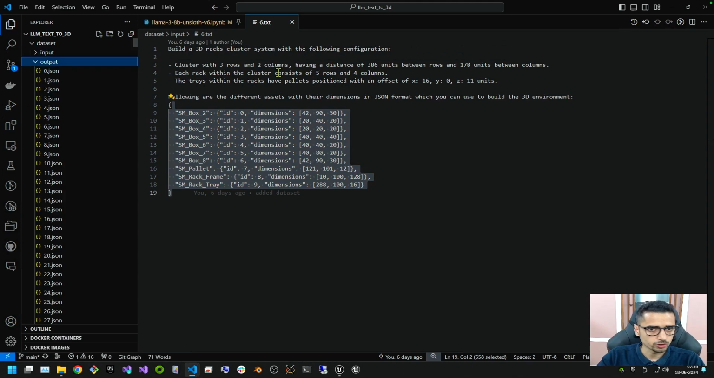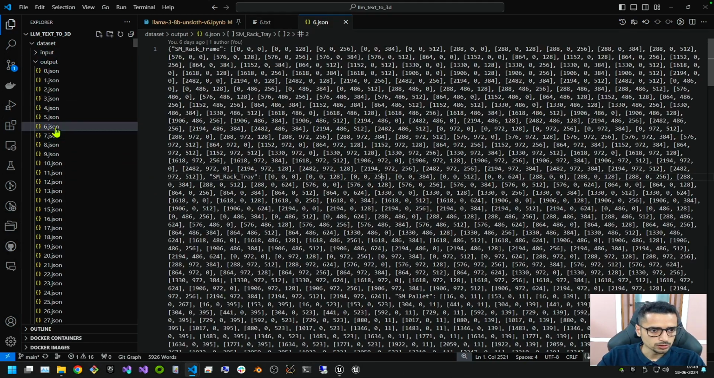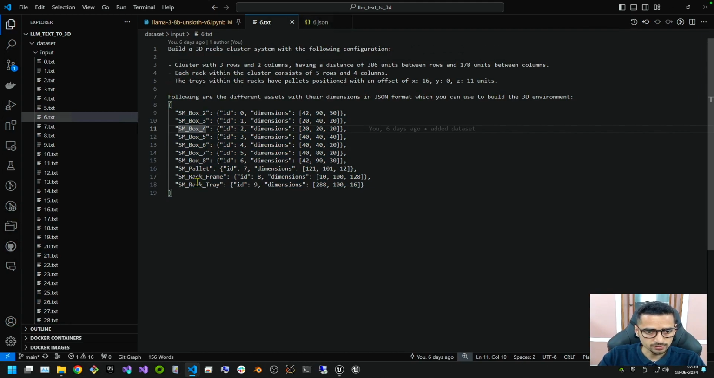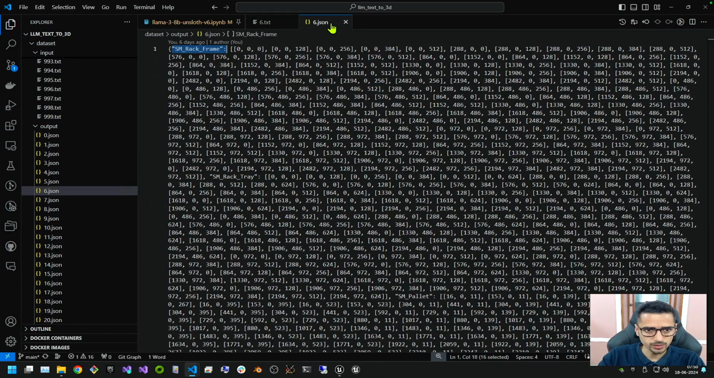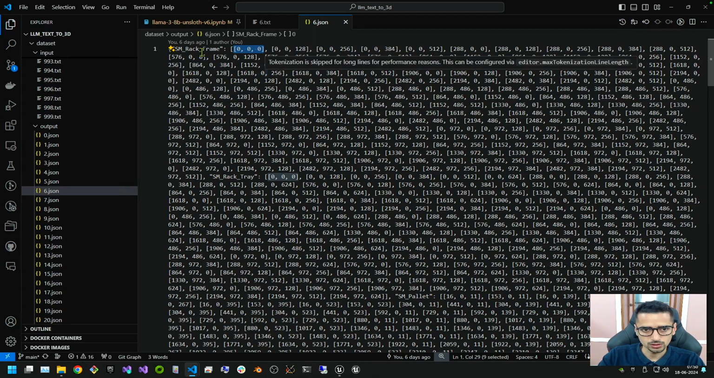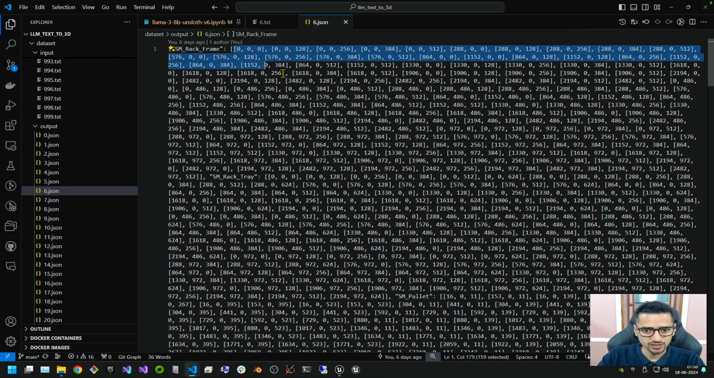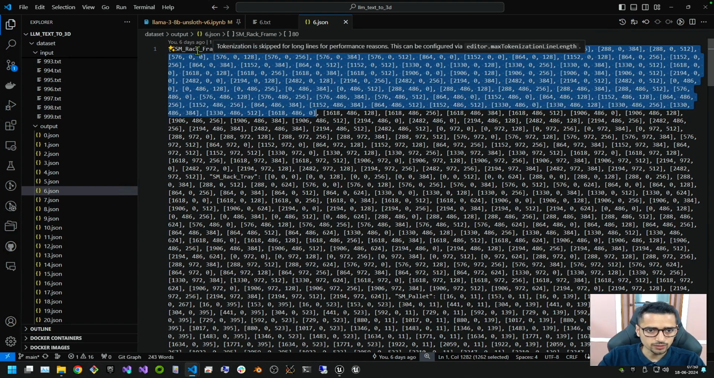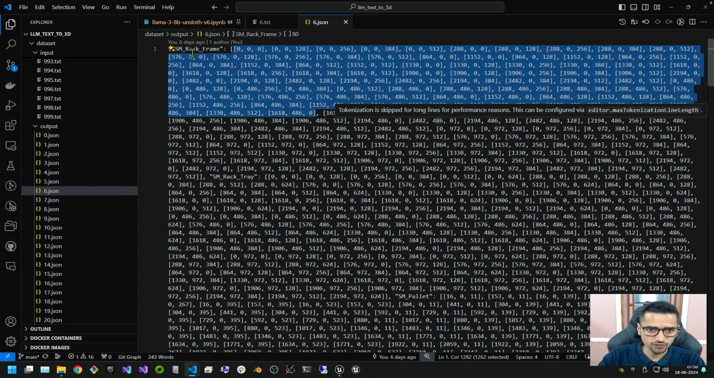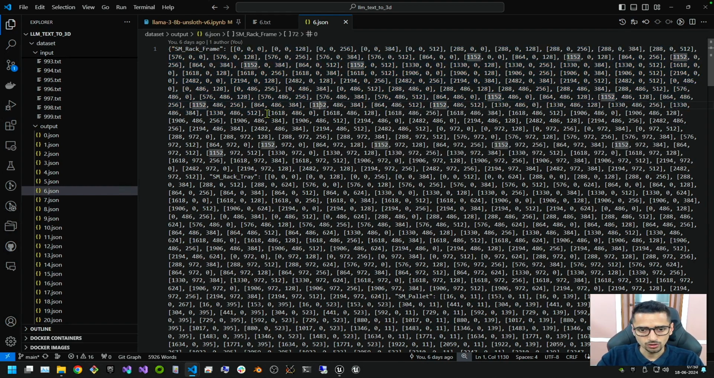Now talking about the output for the same input, the output looks like this. It is basically a dictionary in which the key is the name of the asset. For example, SM rack frame and rack tray are some of the objects required to build the 3D environment, and in this case rack frame is a list of transforms. Here the transforms represent the x, y and z coordinates of this asset. For example, if there are 100 items in this list, that would mean this kind of frame needs to be placed 100 times within the 3D environment at these xyz coordinates.